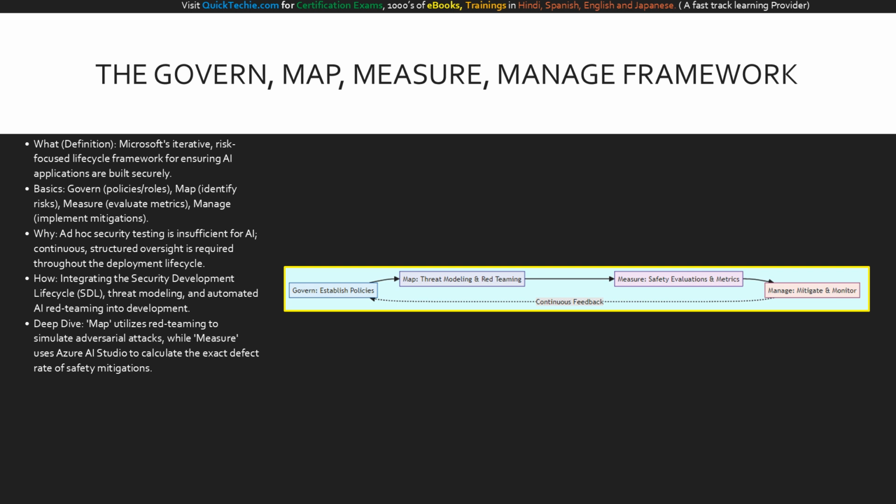Why do we need this formal framework? Because generative AI is non-deterministic. It evolves. Ad hoc, one-time security testing is completely insufficient. How do we execute it? By integrating the security development lifecycle, conducting thorough threat modeling, and performing AI red teaming.